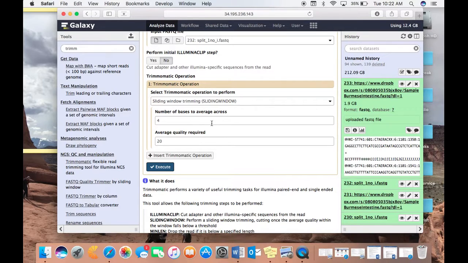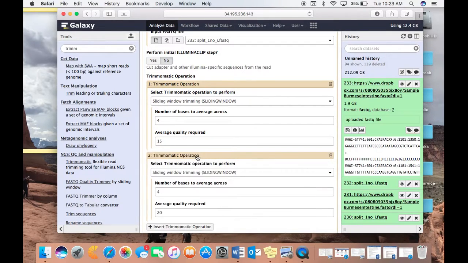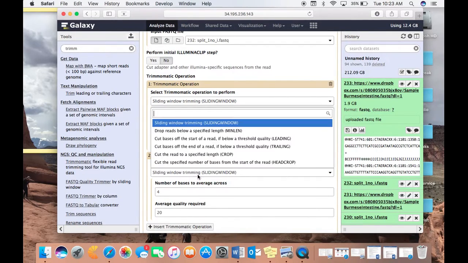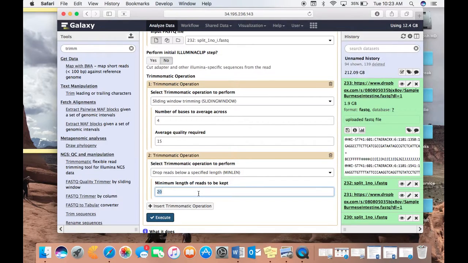The first one is sliding window. These parameters that we're going to use are just good for general cleaning. You may need to change them based on your data, but these are just generally good parameters to use. So we're going to change that to 15. The next one we're going to do is minimum length, and instead of 20 we're going to do 30 there.